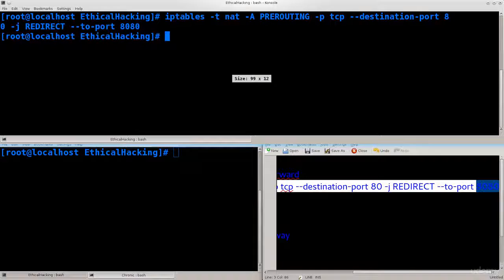However, I do like to run a verification, and I'm going to go ahead and type in iptables -t nat -L to get a listing, and I want PREROUTING. I'm going to see what I've done there.